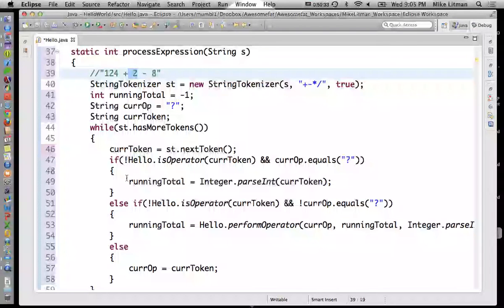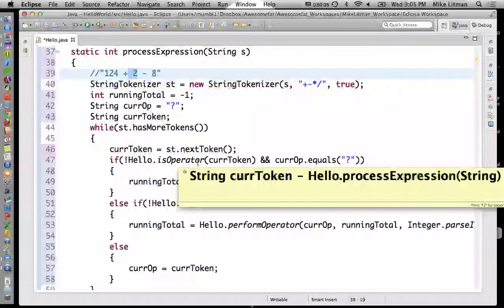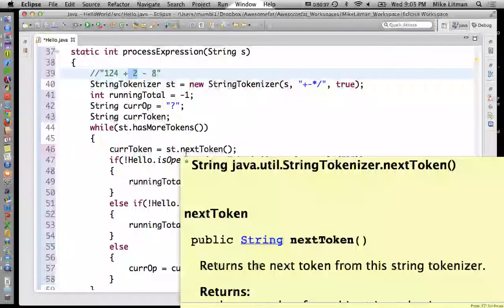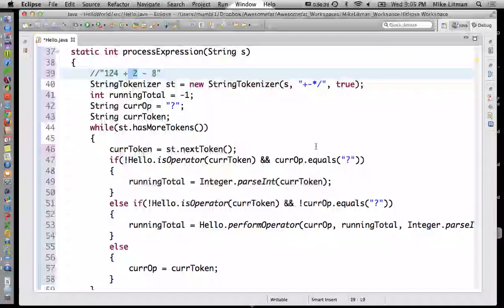Then we ask the question, is that guy not an operator? It's true that 124 is not an operator. And is curop equal to a question mark? Yes. So what am I going to do? I'm going to set running total equal to the integer version of 124. All right, spin through, get the next guy.